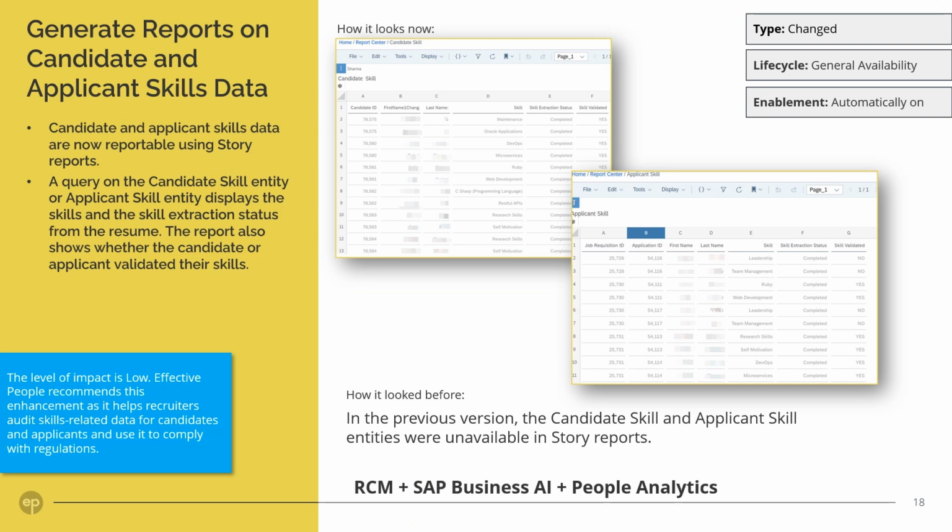Previously, there was no possibility of reporting on this information. After this release, you are able to report on candidate or applicant skills. Also, to understand the status of the skills extraction, you can also show whether the candidate or the applicant have validated their skills. As a requirement, you need to have a mobile apply enabled in your instance and also enable AI services related to these skills data.